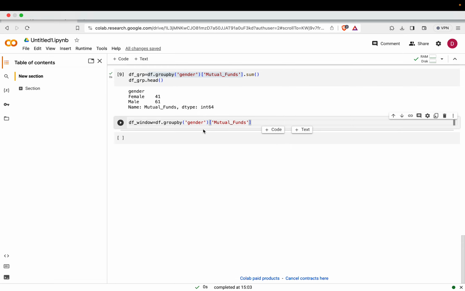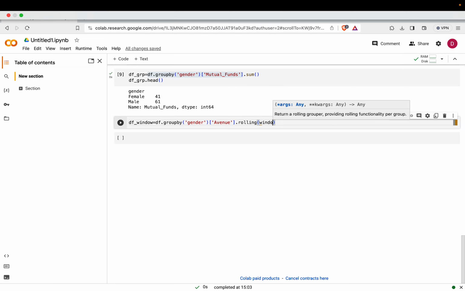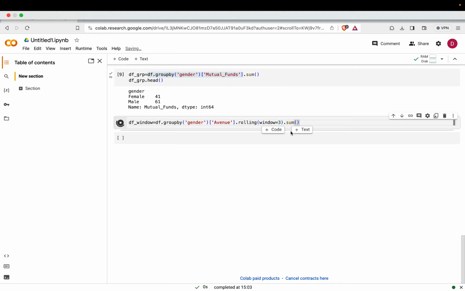Group by gender, and instead of mutual fund I will write avenue. Now when I want to perform, let's say, a rolling sum, how will I do it? I will use a function called rolling, and in that I will give a window equal to, let's say, 3. Then dot sum. Let me check if it is working.